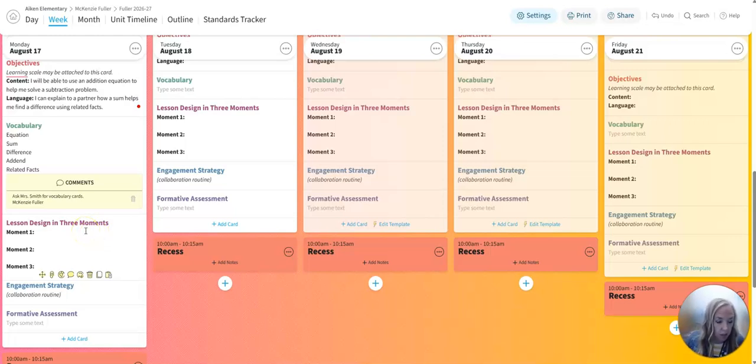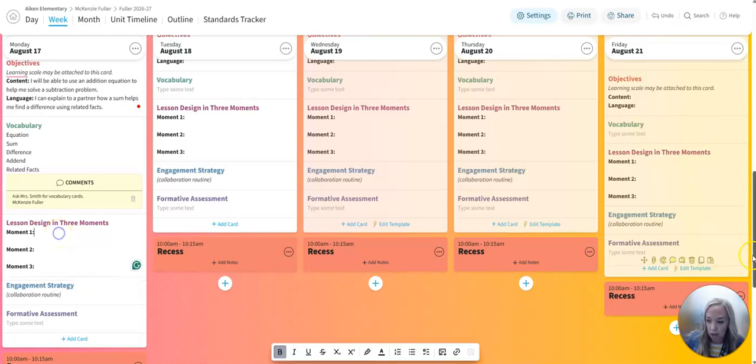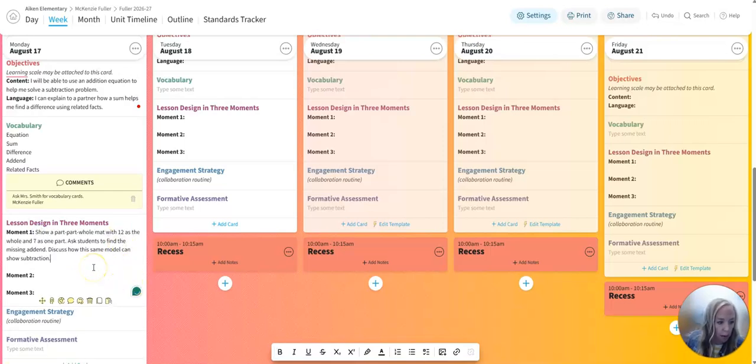This is lesson design in 3 moments. So moment 1 is preparing the learner, what I'm going to do to get my students ready to interact with the language and the content in this lesson. For moment 1 with my students in this lesson, my students will show a part whole mat with 12 as the whole and 7 as one part. I'm going to ask my students to find the missing addend and then discuss how the same model can show subtraction. One thing I want you to notice here, so again, I'm not an expert in the content, but this is not me saying page 17. This is me actually writing out what I'm going to do with my students.